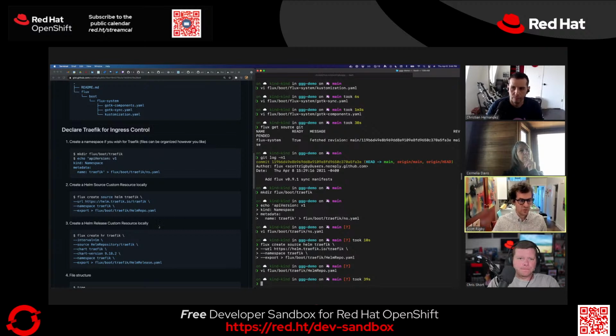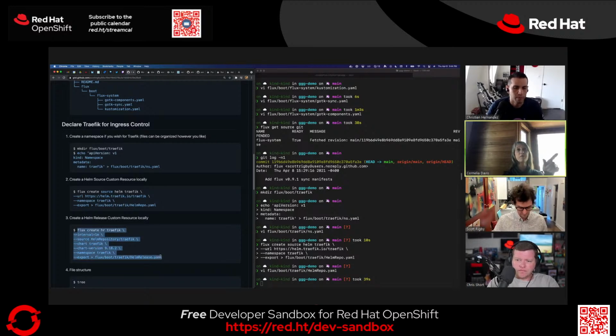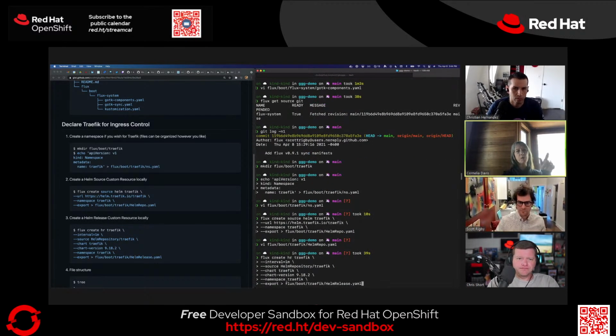So then I'm also going to create a Helm release object in Flux 2. And while you're cutting and pasting there, I want to clarify a little bit what's going on with that export command. The export flag says, go ahead and pipe this to a file. So he had it sent to the file. If you don't have that export command, it's going to take care of sending that over to Git for you.